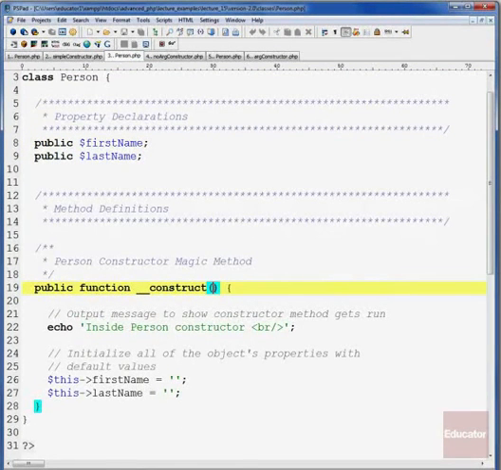It takes no arguments, and we'll talk about ones that can take arguments in a second. Basically, what this object method, this constructor, does is it initializes our first name and last name variables just so that they have default values. It's just going to initialize them to the empty string.